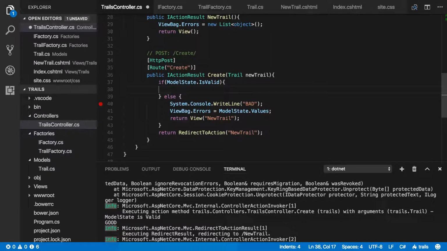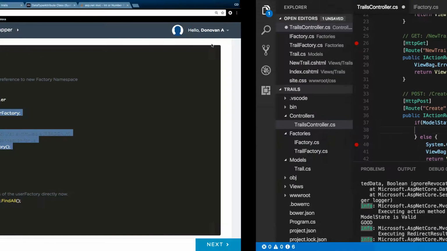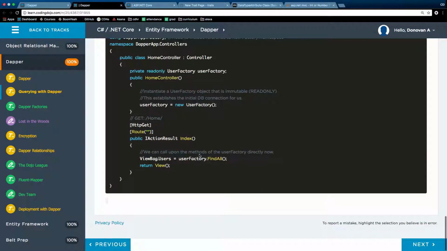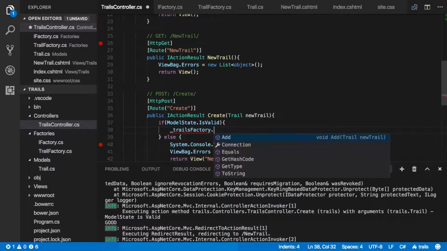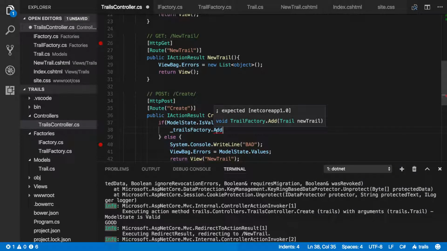Okay, so now I have that object available to me, just like here. I can just call upon it. User factory dot whatever method exists inside of it, right? In this case, add. In this case, add, yes. So Trails factory dot, and IntelliSense is great because it gives us everything that is included in that object. One of them happens to be add. If I hover over add, it shows me that it comes from Trail factory, and it expects a trail object.